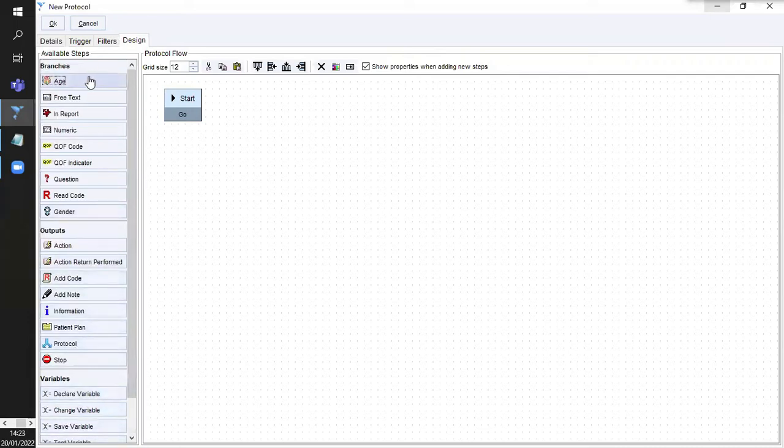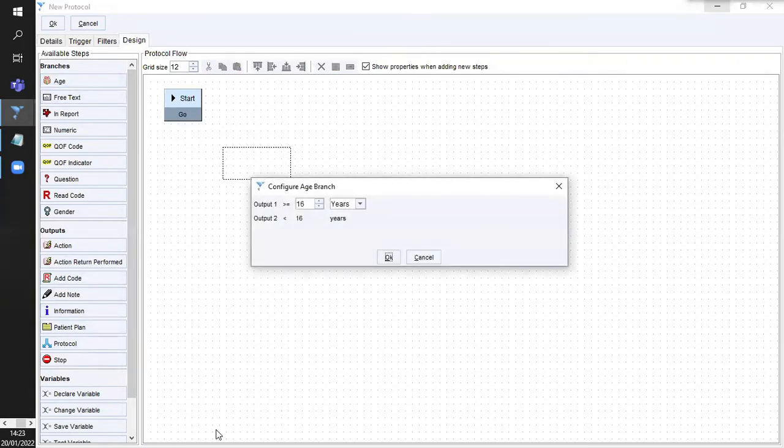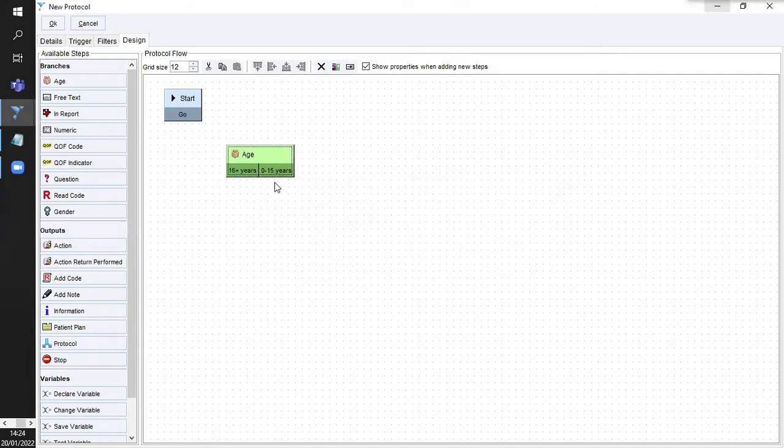So, branches. Decisions, basically. Some of them automated. So age: if I click on that and click into the design area, you can see it's giving me two outputs. One, is the patient greater than or equal to 16 years. Two, are they younger than 16 years? The system's going to check that for me. So if my patient is 15 and a half, it's going to take me down the 0 to 16 years.